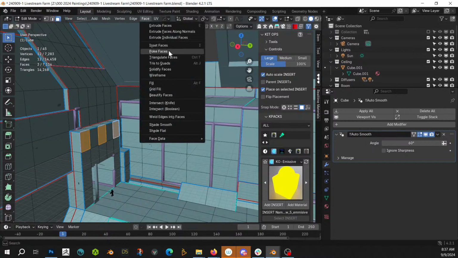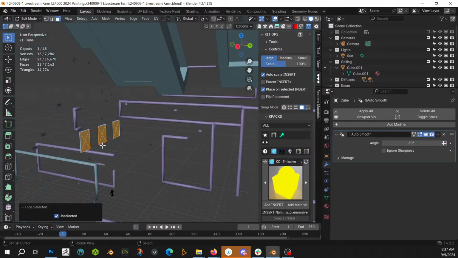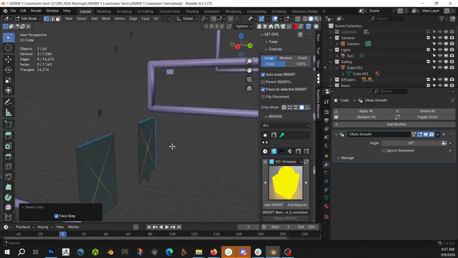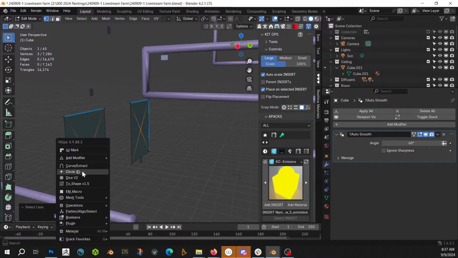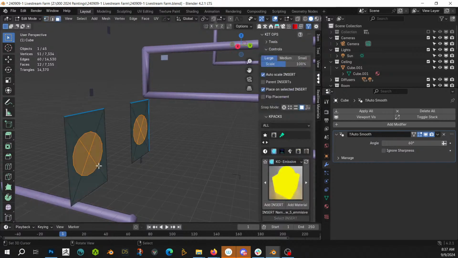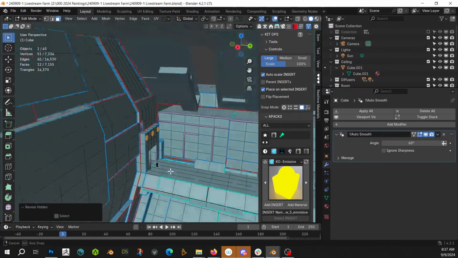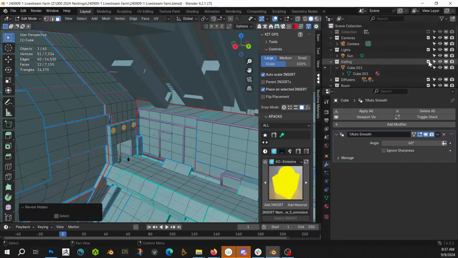Face, poke faces. 1, Shift hide. 1, Control minus. Cool. Q, circle. That works for me. 3, unhide. And kill my ceiling just so I can see what the hell I'm doing.